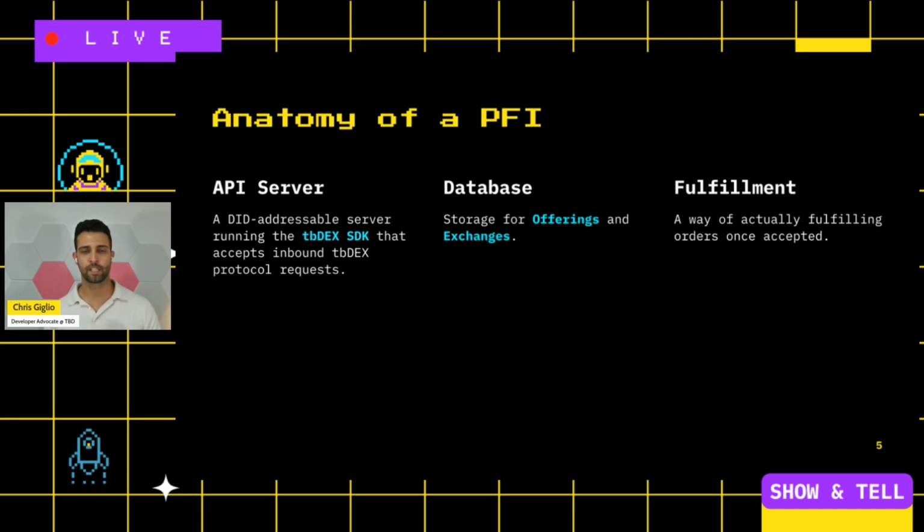Basically, when the tbDEX SDK is accepting messages or sending messages, there are 2 sides to it. There's the tbDEX client and tbDEX server. When a client is using the SDK to send messages, they're not going to send it to a URL endpoint. They're actually going to send it to a DID. And that means that you're going to need to create a DID that is registered as a PFI to be able to accept that. So you have your API server.